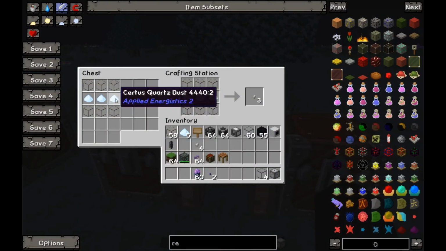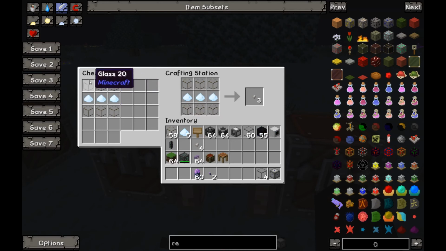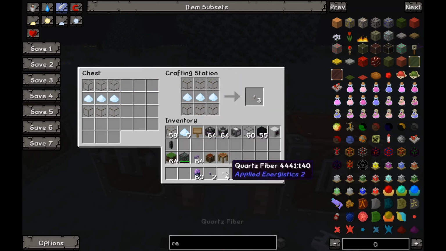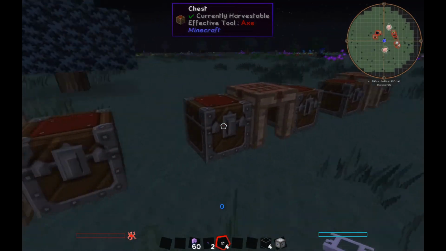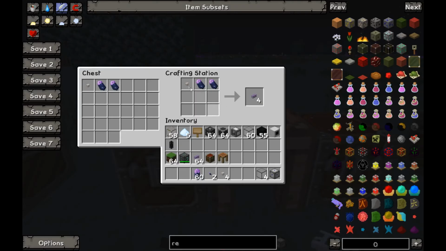So what you're going to need, of course, is 3 more Certus quartz dust, and then you're going to need 6 regular glass, which will make your quartz fiber cable. Since we already have some in my inventory, we're going to skip making this. Once you have this, go ahead and come into here.